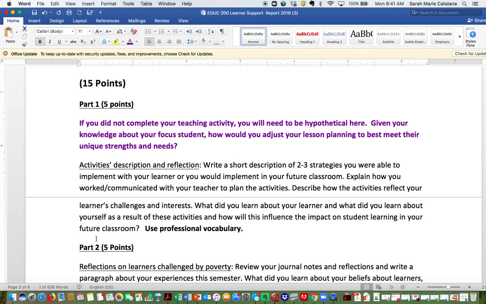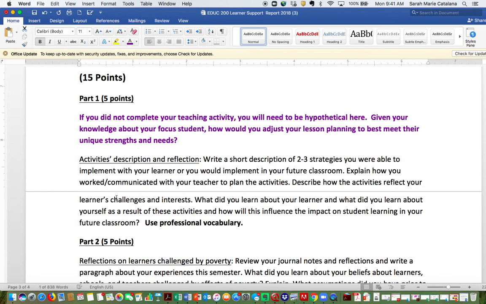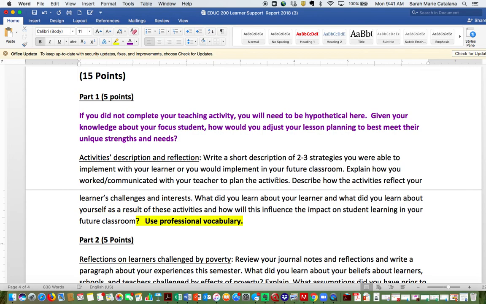Make sure within this section you're being very specific. How did your activity relate to the challenges and interests of your student? And once again, using your professional vocabulary. I cannot stress that enough.